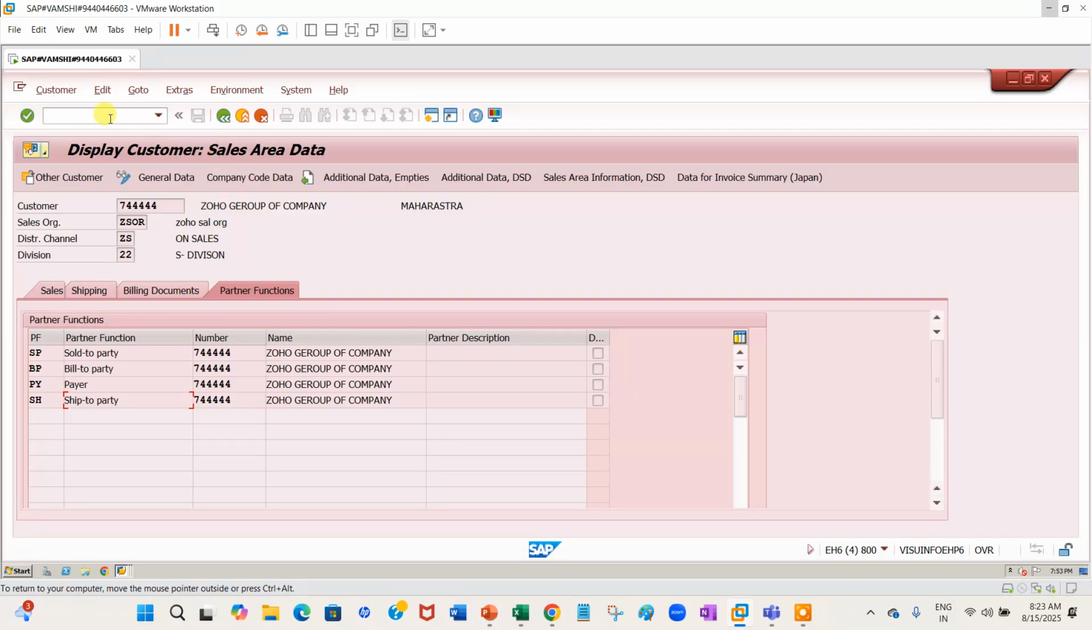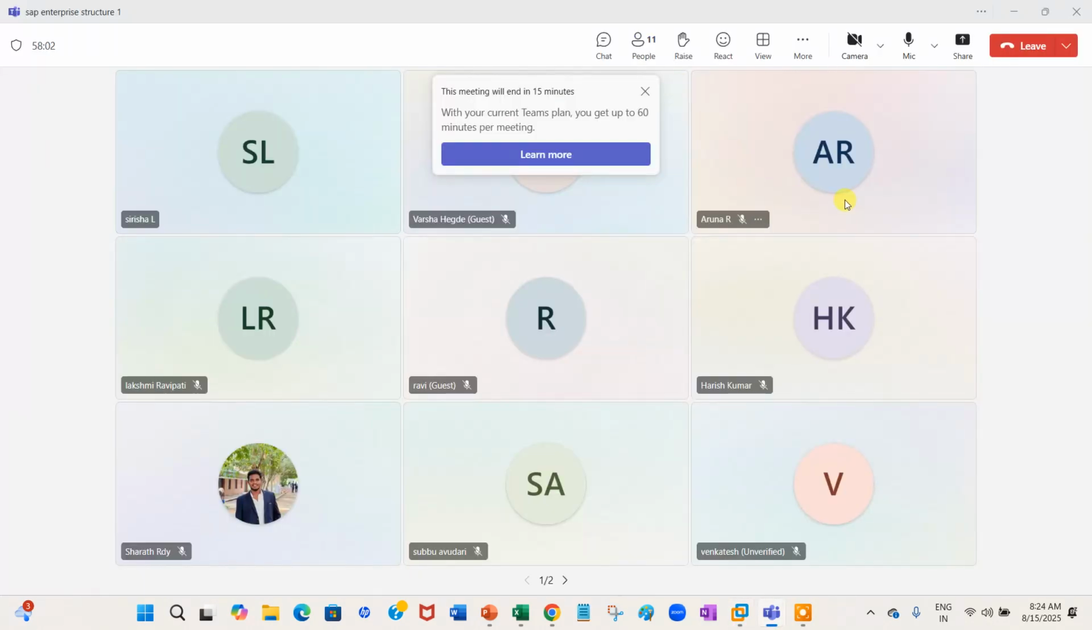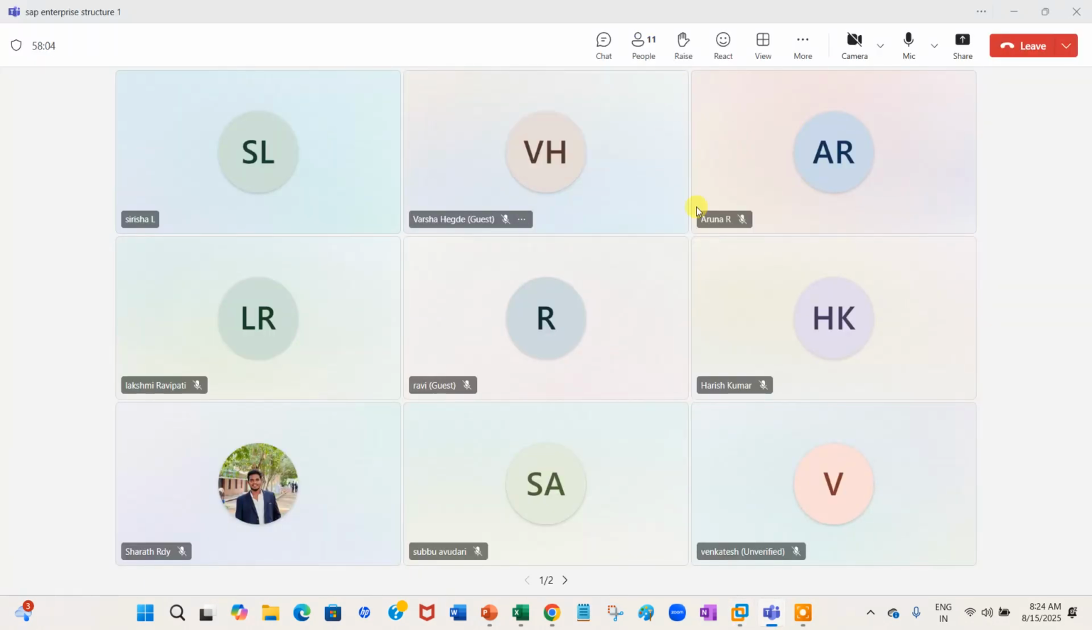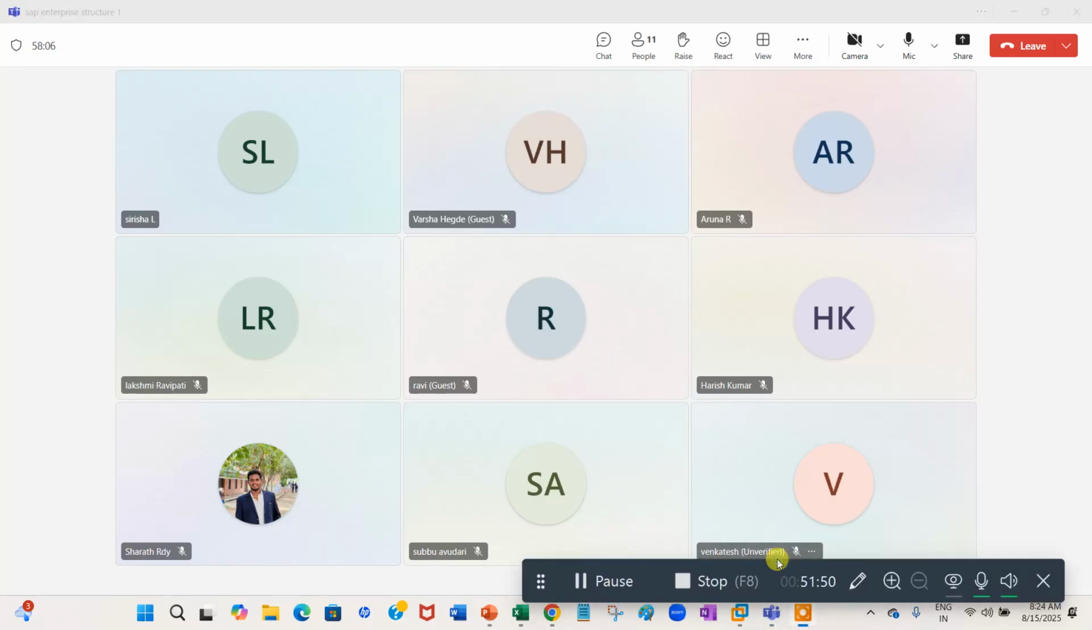This is a generalized example of the customer master. I explained each and every thing we have. In tomorrow's class, I will start the configuration of each and everything. If I missed anything in the time, I will cover those things also. And this is today's session. If you have any queries, please ask.